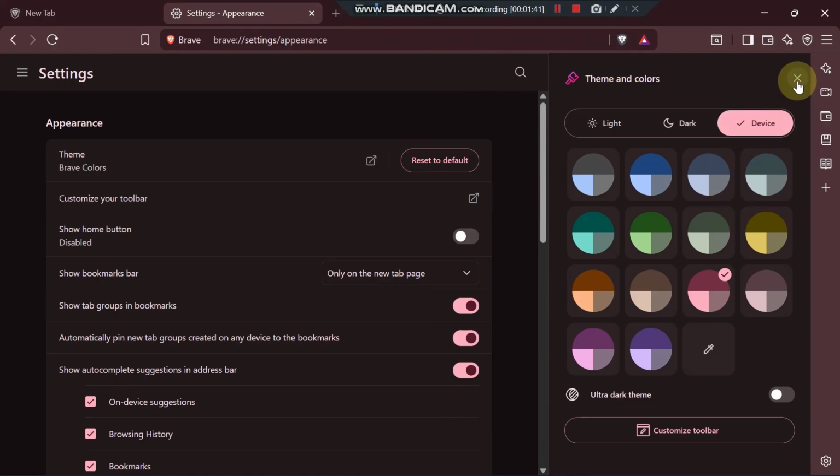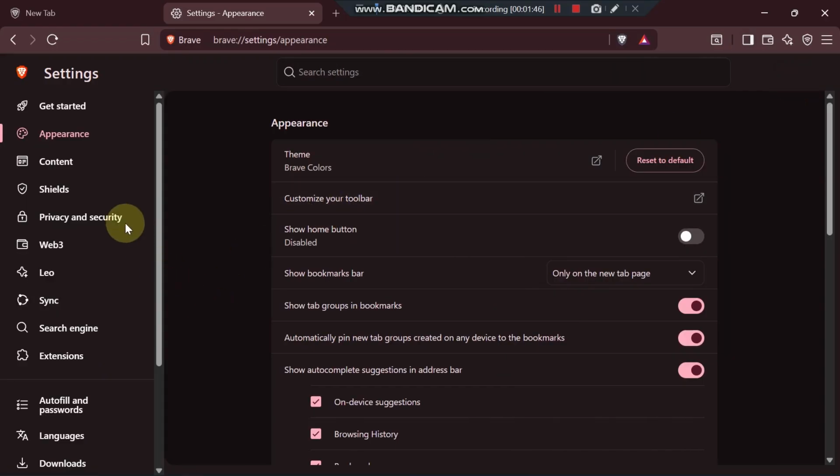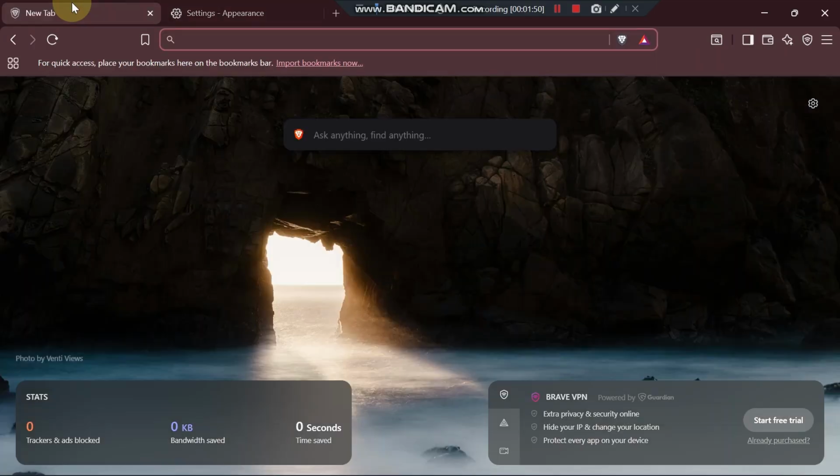If you want to try a different look later, you can repeat the same steps and switch themes anytime. There's no limit, so feel free to experiment until you find the style that suits you best.